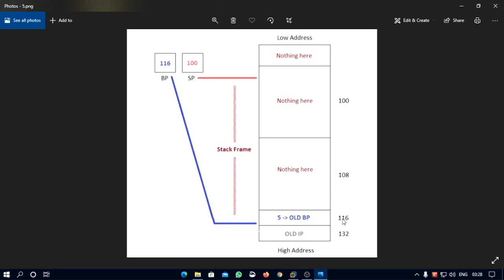On the next instruction, we decrement maybe 16 bytes from the stack pointer, and 116 minus 16 is 100. So the stack pointer became 100, and you can see that it is currently pointing to this memory address. The difference between the base pointer and the stack pointer is basically the stack frame. Every local variable, every function call, and everything we need to store on the stack will be stored right here.